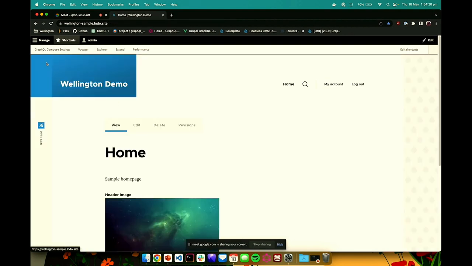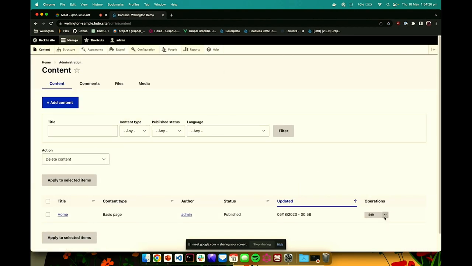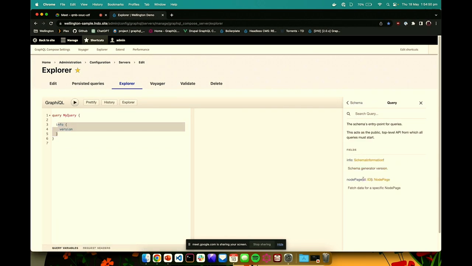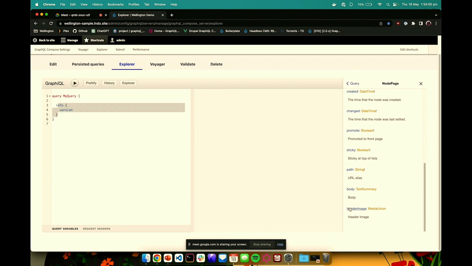So if I go to Home, I've got a content page. I'm just going to copy this UUID there and go back to, I actually used the shortcuts module, how about that? Voyager, Explorer, okay, here we are. So on the right hand side, I've got this little query box thing. You can see that, cool. You can use this to explore what we've built as well. So we can go into query, we see node pages. Node pages takes an ID. Node page will return node page. That returns body, body text summary. So it mirrors that Voyager. We're gonna go in here.